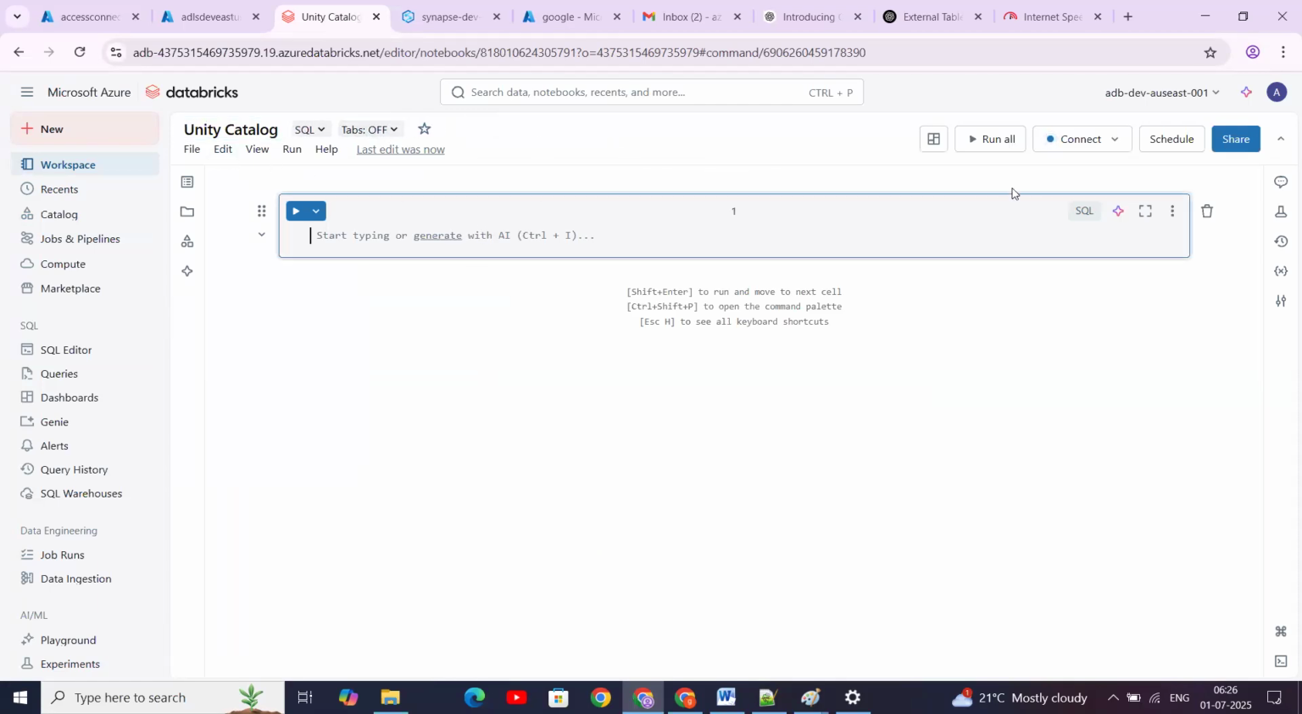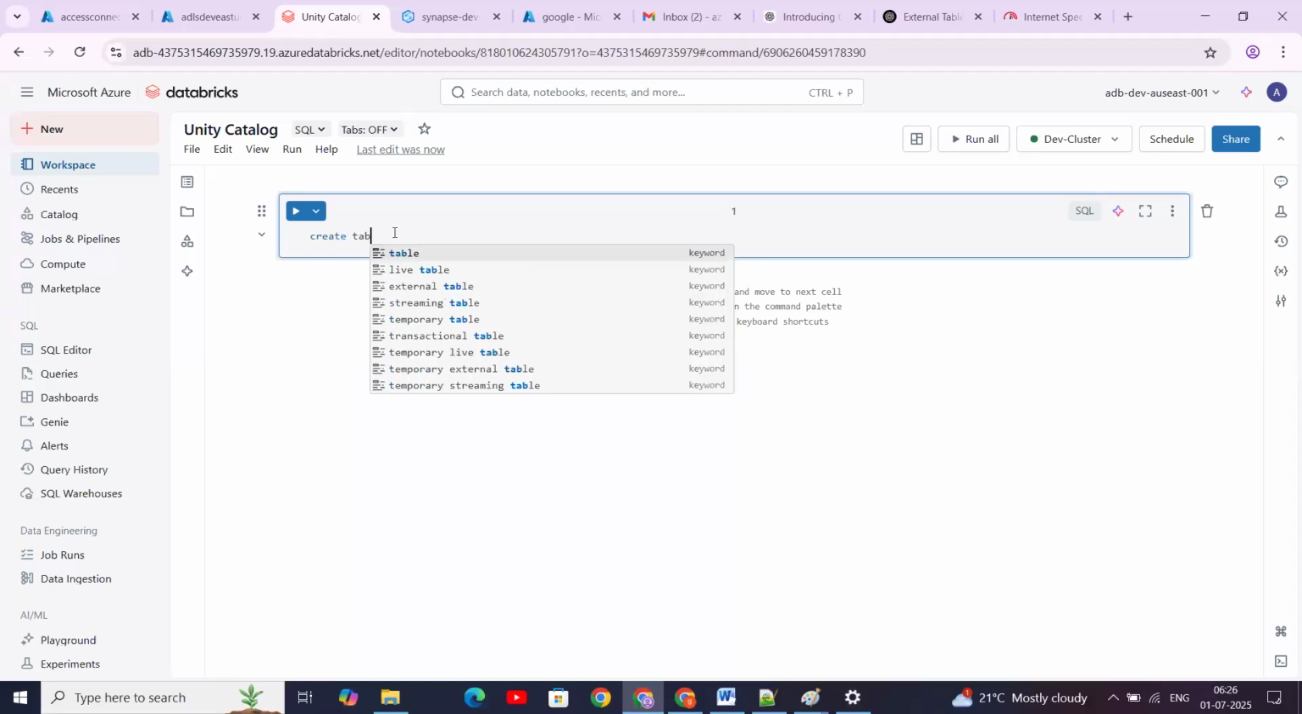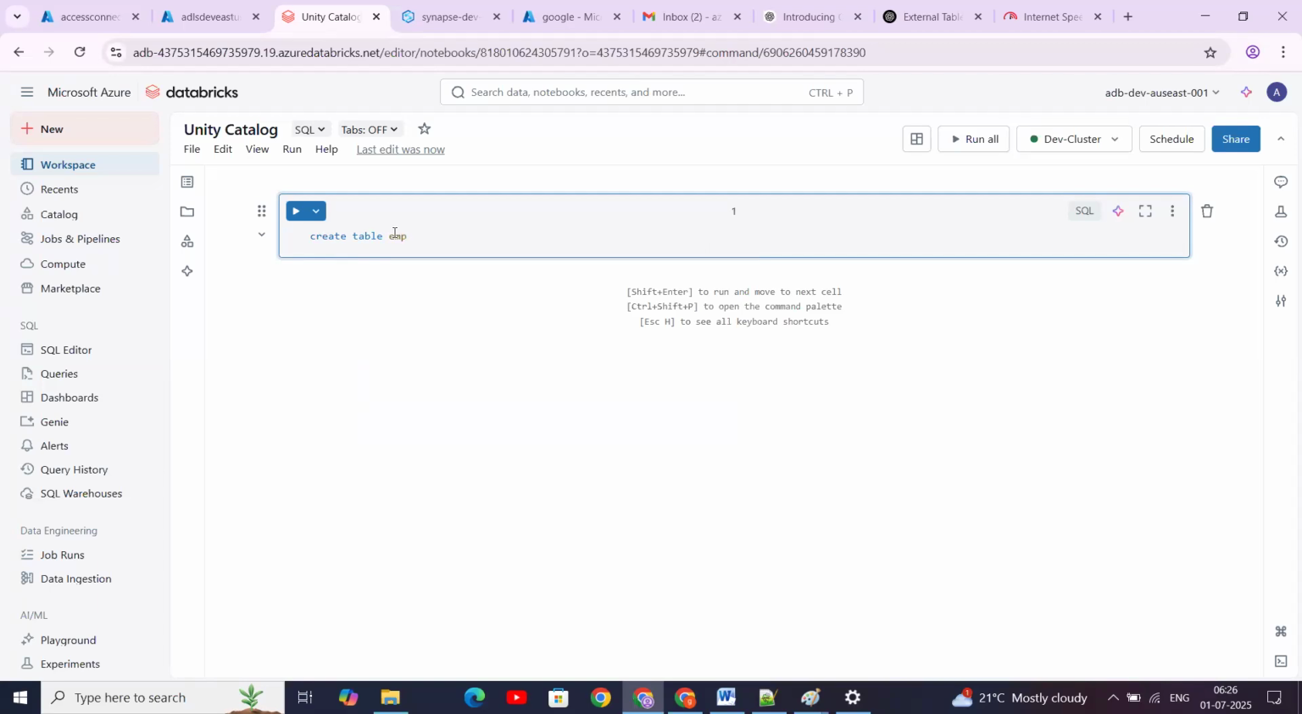Giving the name as Elite catalog for now, attaching my dev cluster. Now I'm creating a table, create table emp, in my dev catalog, inside the bronze schema, correct? Dev.bronze.emp, id int, city string. So just run the particular command.